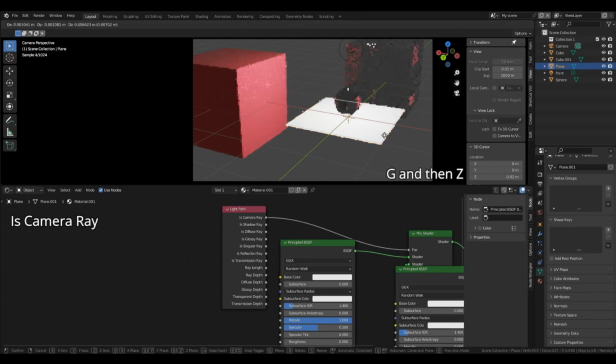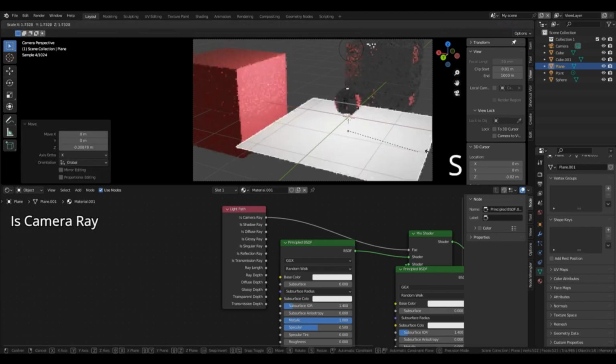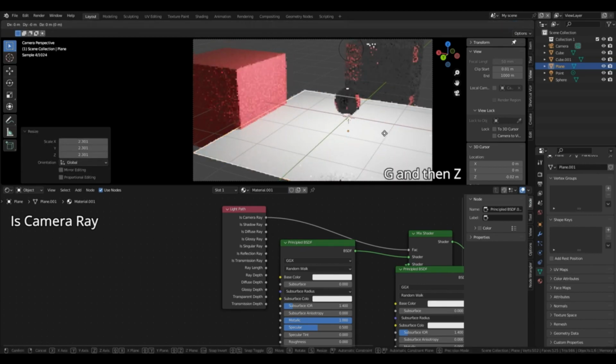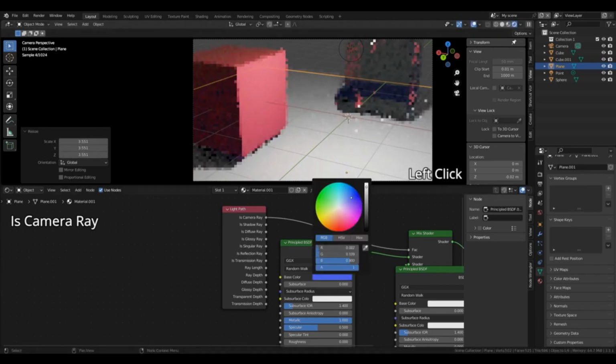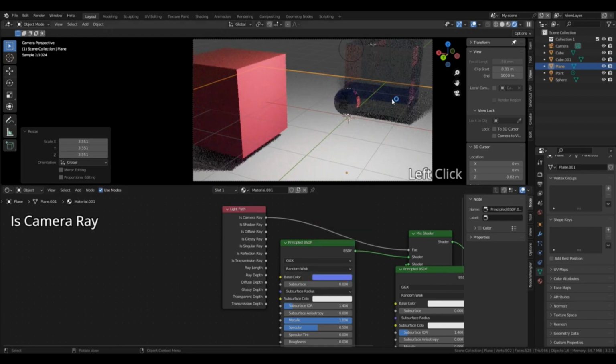So I'll press G and Z and I'll bring this down, and I'll press S to scale this up, G and Z to bring it down a bit more since it's interfering with that cube, and I'll scale up a bit more. Now you'll be able to notice if I alter this base color, for example, of my first material, you can see in these non-direct views of the camera, such as these reflections in the glass, will be displayed as that metal shader that we've made.